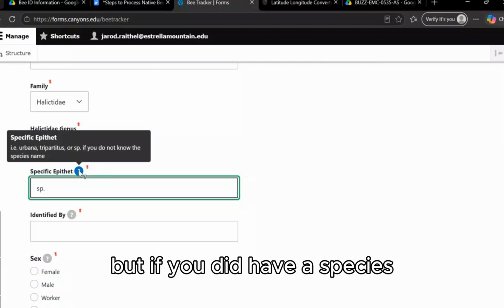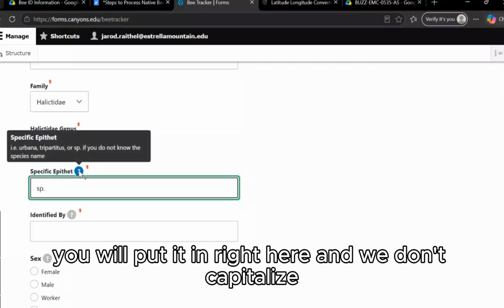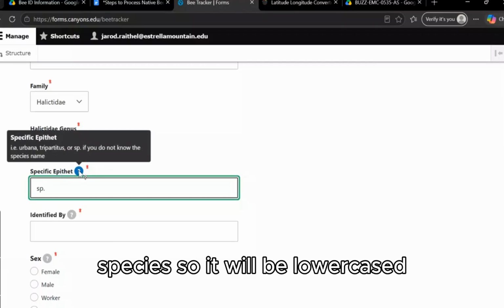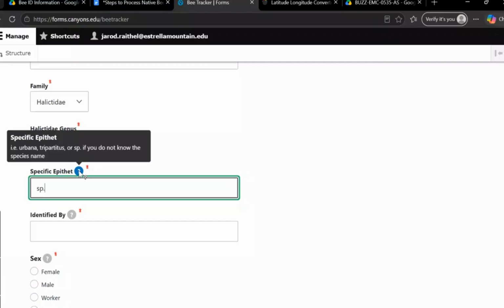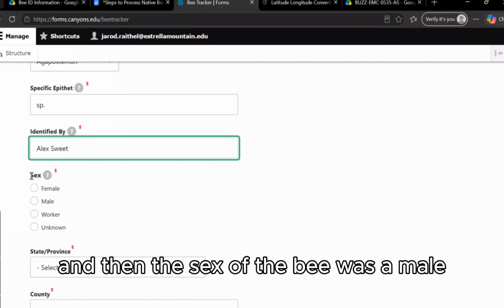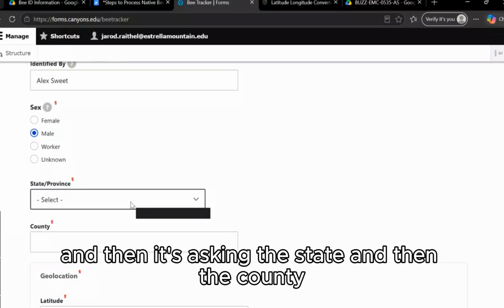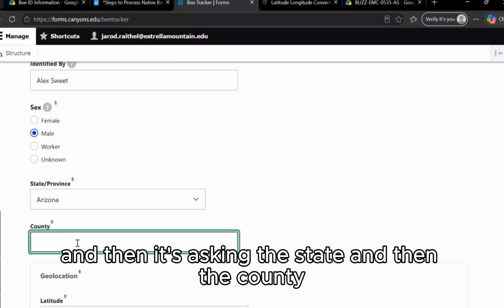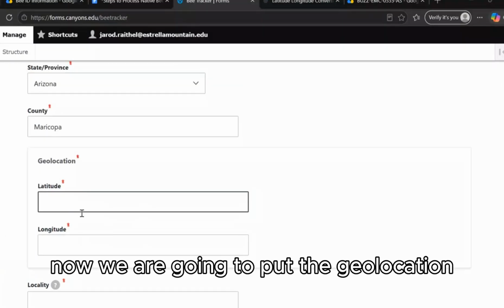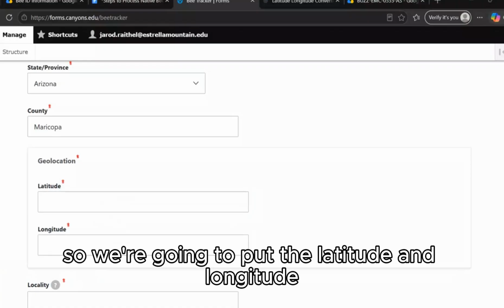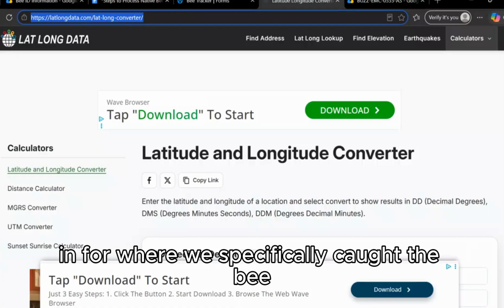But if you did have a species, you will put it in right here, and we don't capitalize species, so it will be lowercase. Then who identified the bee, and then the sex of the bee was a male, and then it's asking the state, and then the county. Now we are going to put the geolocation, so we're going to put the latitude and longitude in for where we specifically caught the bee.